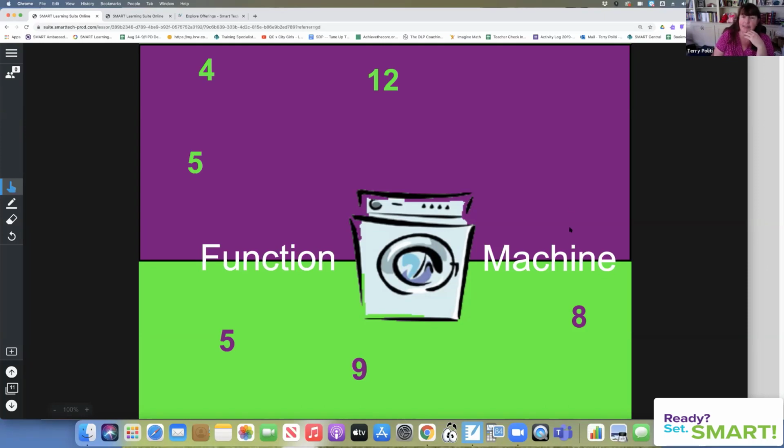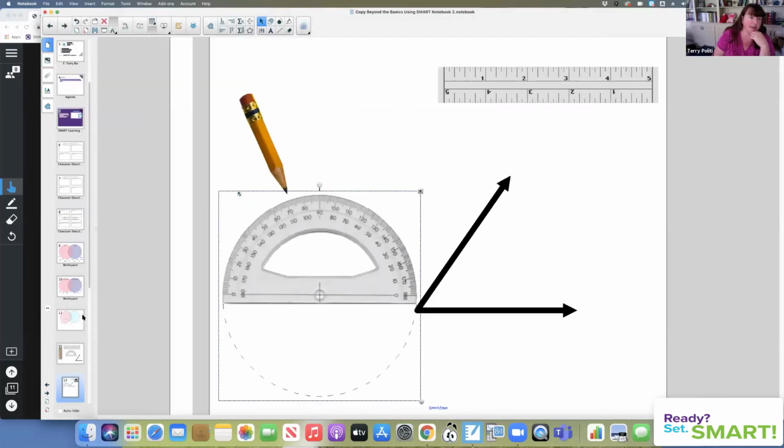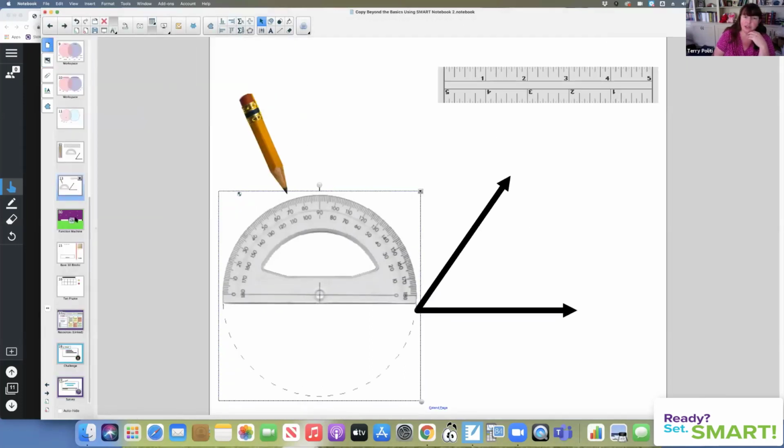Now, how I made this. It's really just, think about this. Made a purple rectangle, made a green rectangle. I put in some things. I'm going to go back over and look at the notebook version of it so you can see how I actually made it, to give you some cool ideas of things you can do.